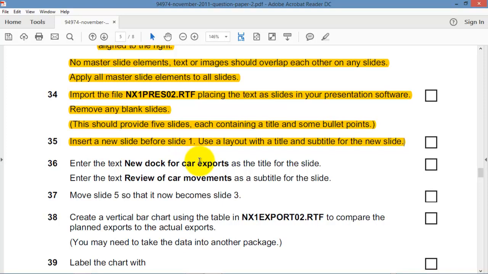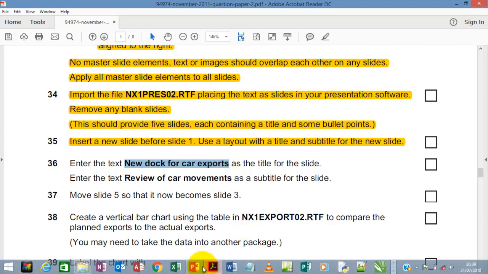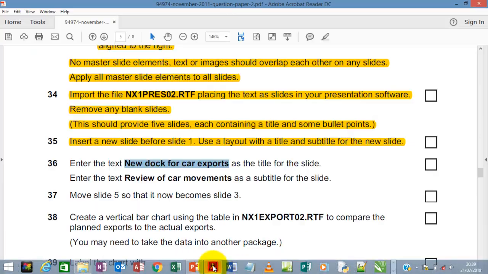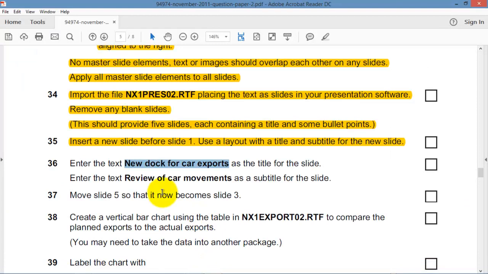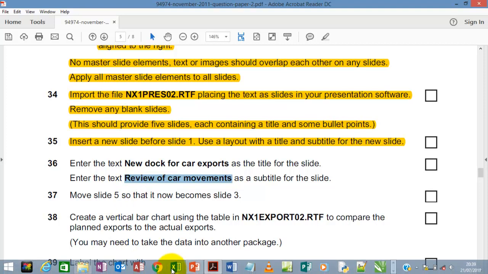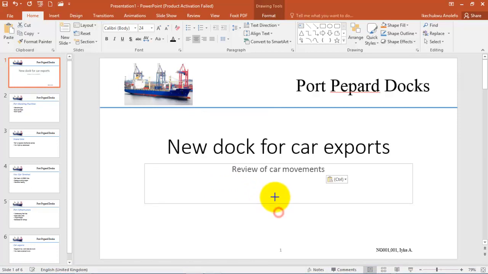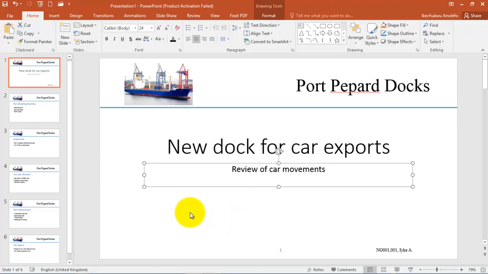All right, so number 36, enter the text new dock for cars as the title for the slide. So I copy that, Control C, go up there, then paste it right here. Good job. The next one, enter the text review of car movements as a subtitle. So as subtitle, I'll just put it in here. And that's for that. There's nothing else, just leave it the way it is. You were not told to do anything on it, so no point doing anything.